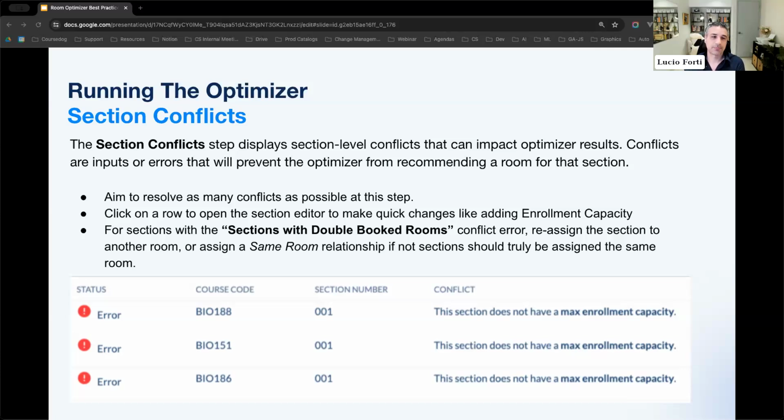The second type that you might see here is sections with double booked rooms. So the optimizer will never allow double booked rooms. If there is a section with a pre-existing double booking on it, the optimizer can still run. These sections will just appear as unsuccessful in the results.